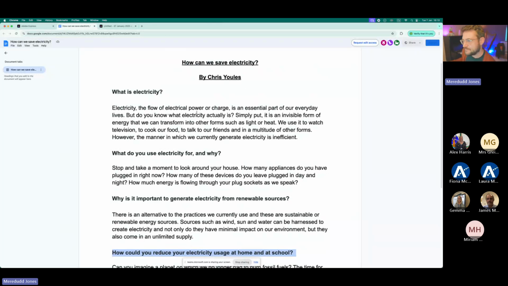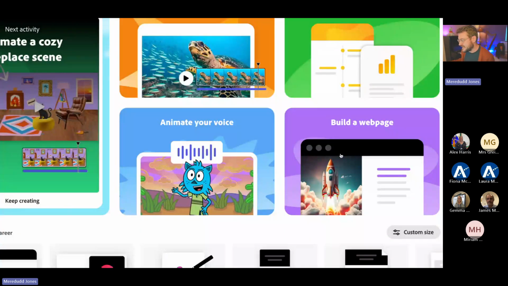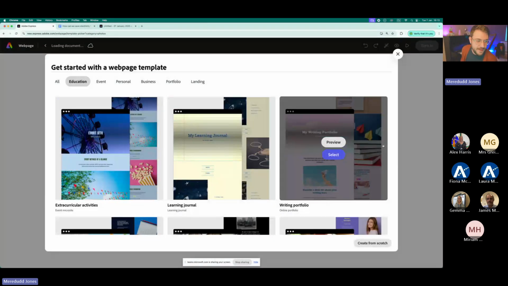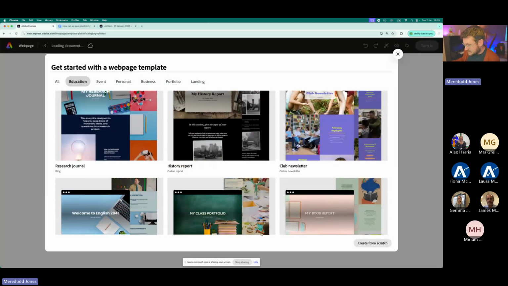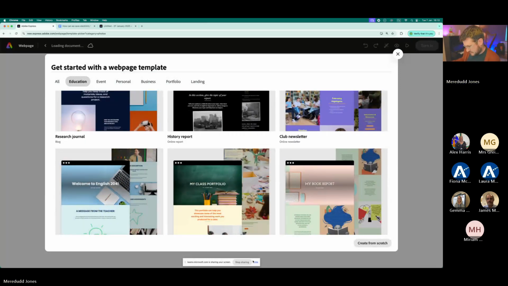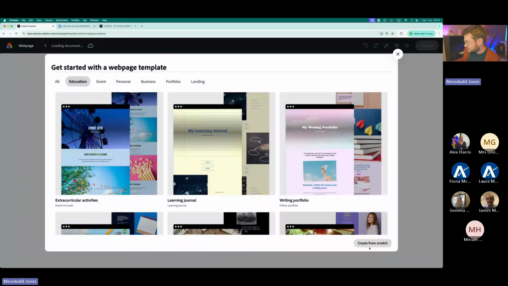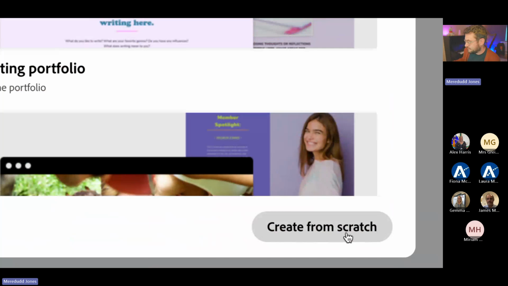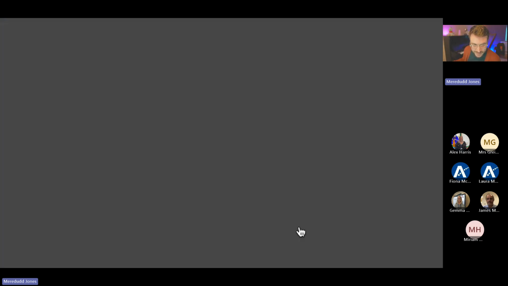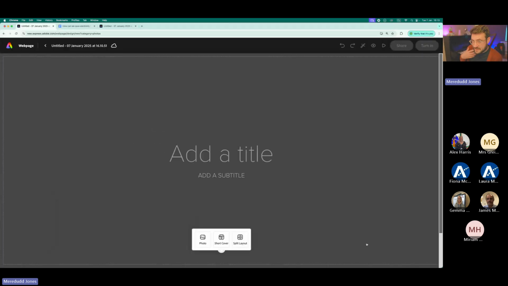Okay, so on Express, I'm going to click on the purple tile that says build a web page. That's going to open up the web page editor in Express. Now, you do have these templates. You could start off with templates, but for today, I'm just going to go with starting from scratch, just to show you how easy it is to start from nothing. So at the bottom right hand corner, we've got the create from scratch button there. So when you click on that, here we go, we are creating a web page.